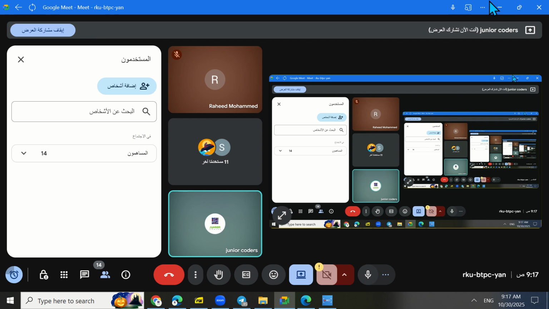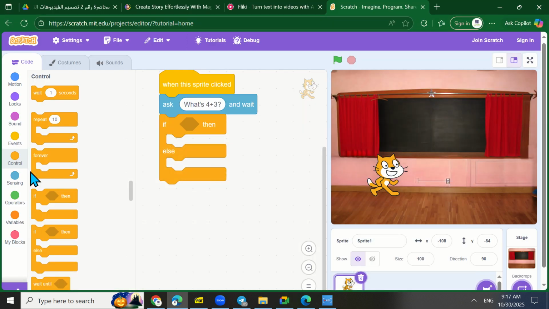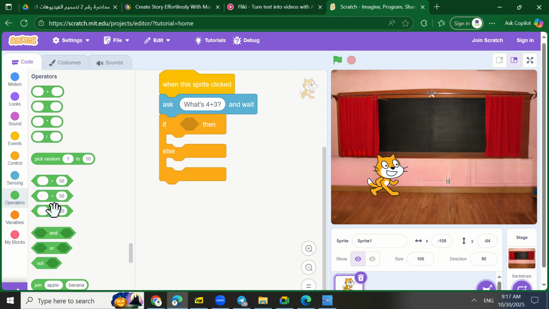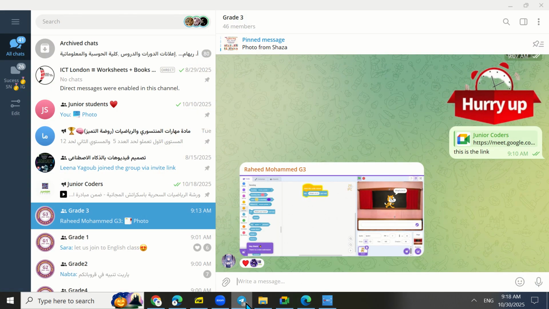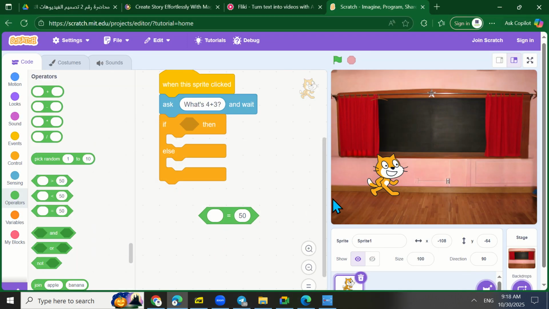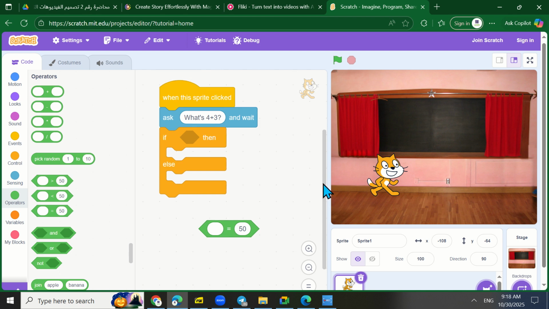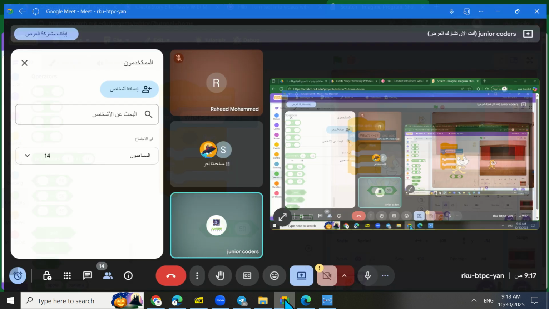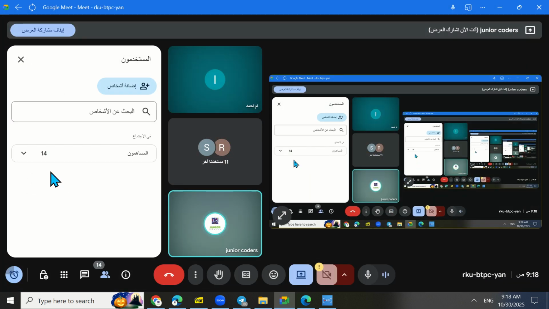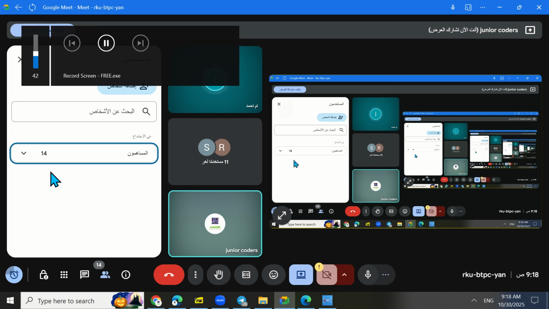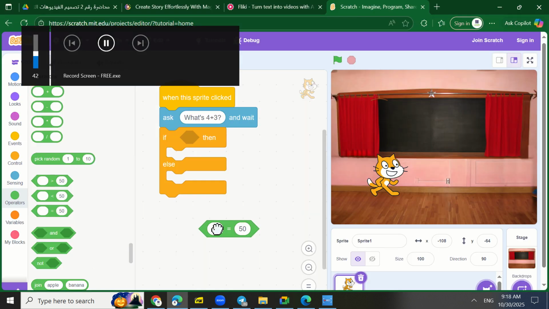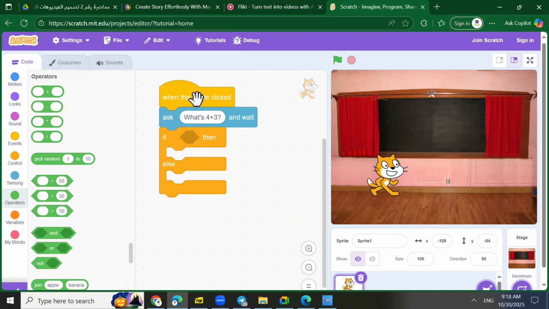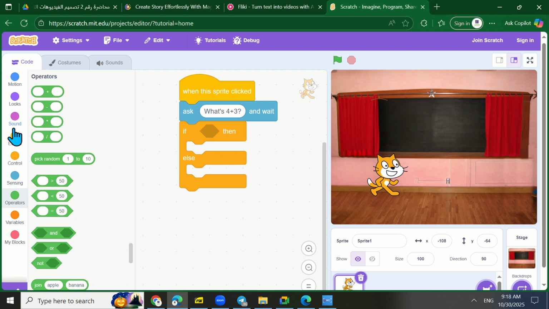Okay. So go to Operators. Drag and drop this, grade 3. Teacher, how can I delete something? You just drag and drop it back to the coding area. I can delete it like this. I drag and drop it like this and it will disappear. You see? So I go back to Control again and then I drag and drop it.